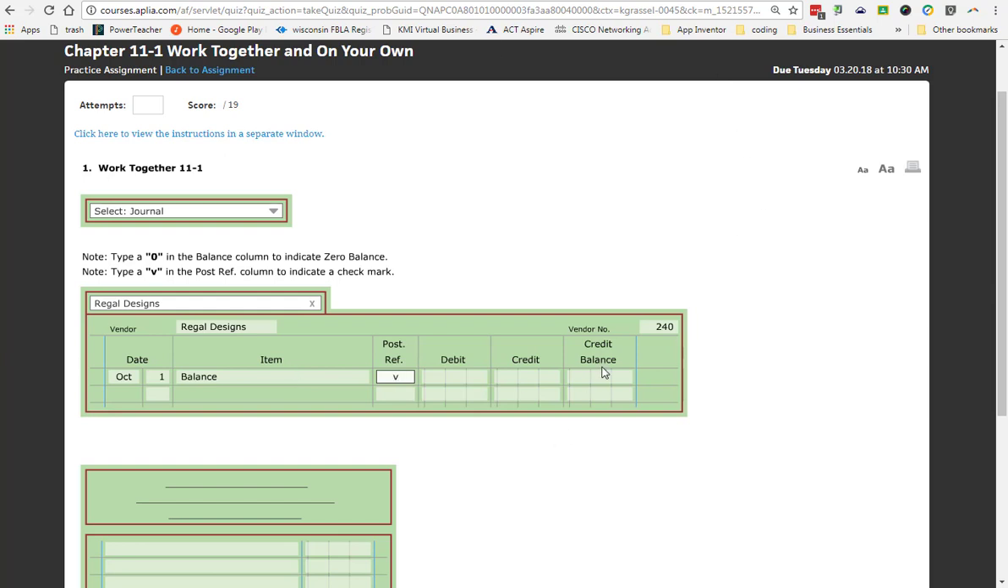And then I'm going to go all the way to the credit column, and I'm going to put in my balance, which is going to be $877. So what we just did is we opened up a subsidiary ledger account that had a previous balance and fill it in.